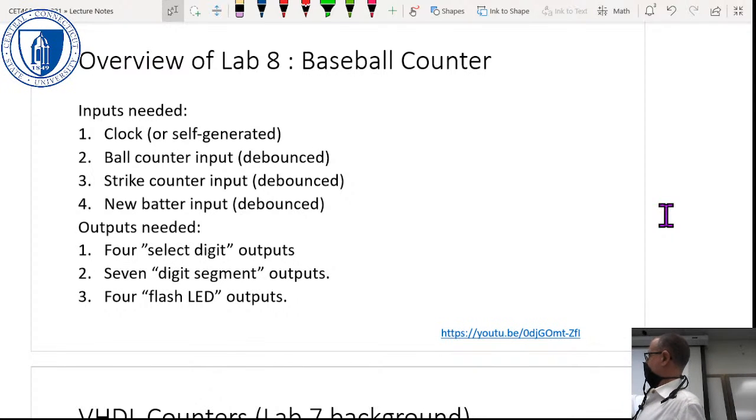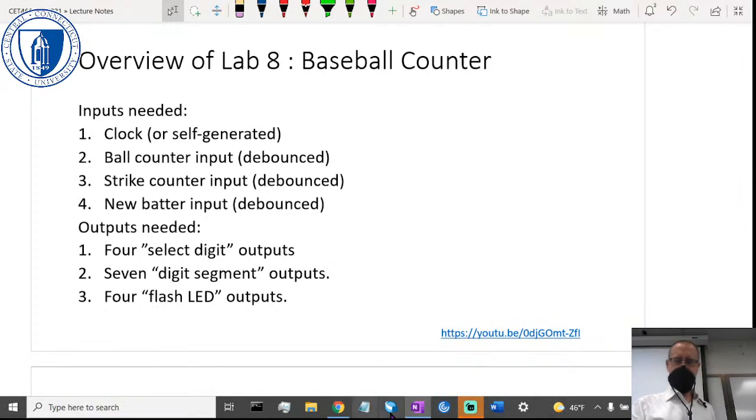So we've got 4 inputs if we're not self-generating the clock, and we've got 4, 7, 4, what's that, 15 outputs in order to drive the system.